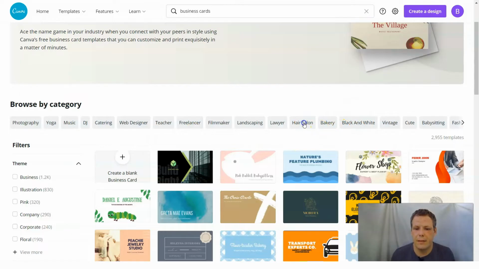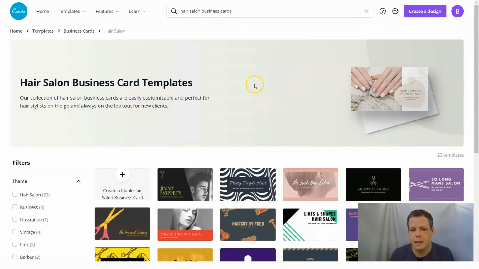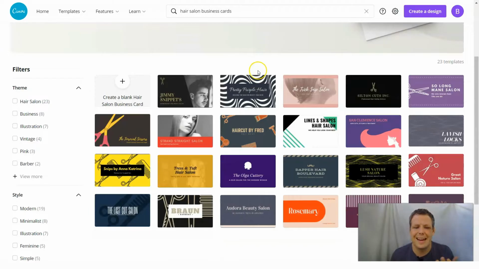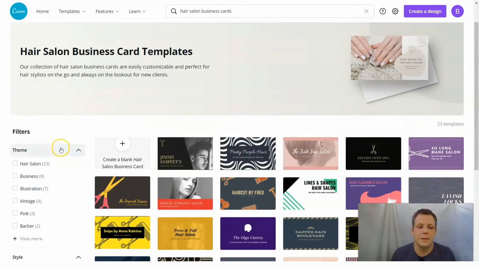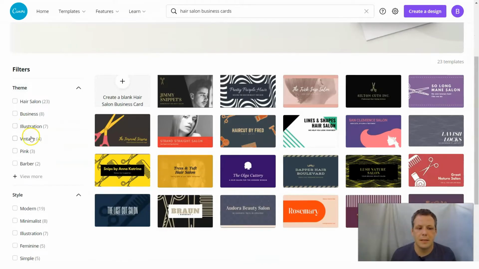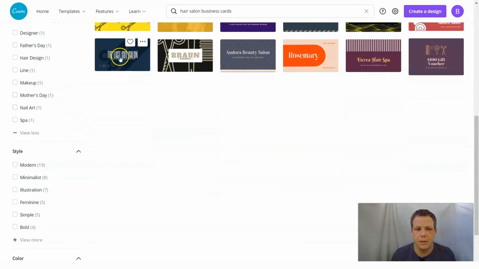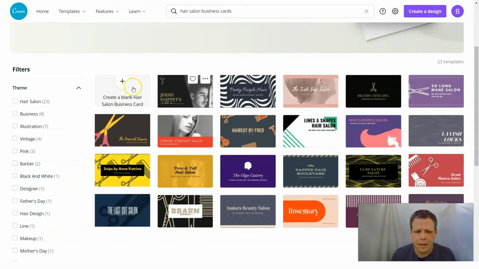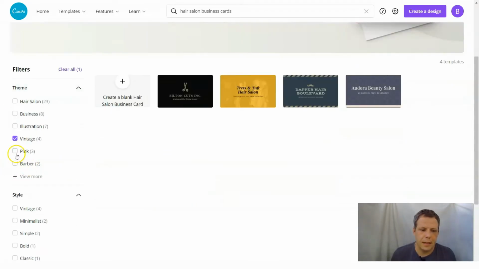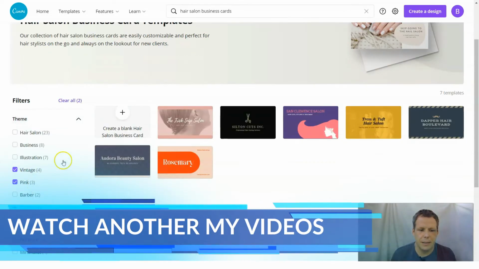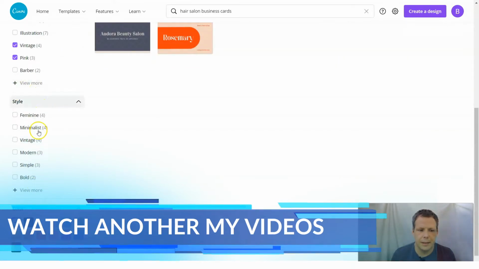For example, if we have a hair salon, when we click hair salon, it's going to show you the different templates it has for exactly hair salon. You can also find the theme here too. For example, hair salon, business illustration, you can find that all here. Just click view more and you're going to see the same one. So you have two different options here. Once you come to this page, when you select it at the top, you can change it again a little bit later on. And just like that, we can do pink plus vintage, and it's going to show all of them together. You see how that's done?